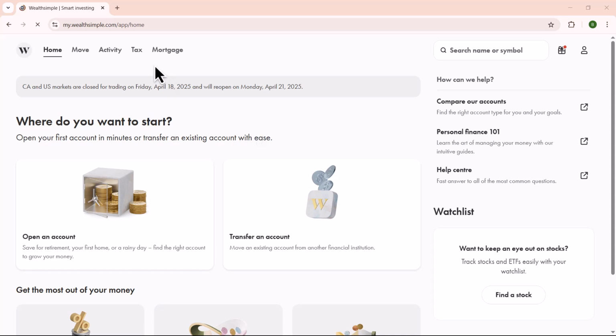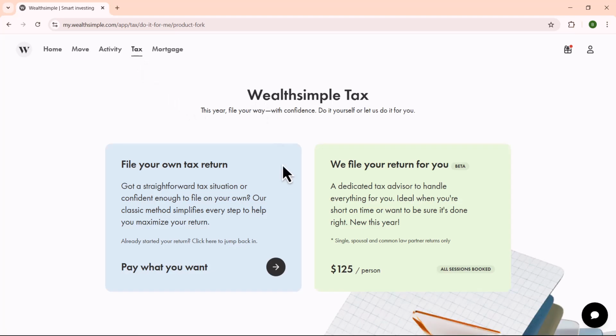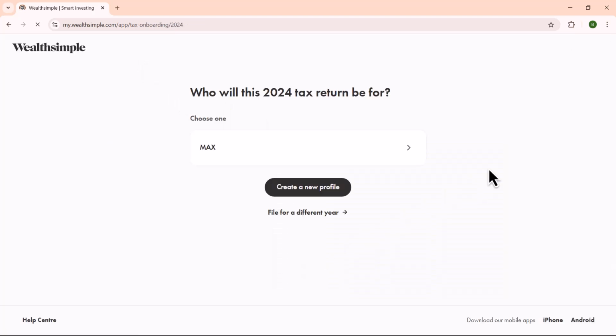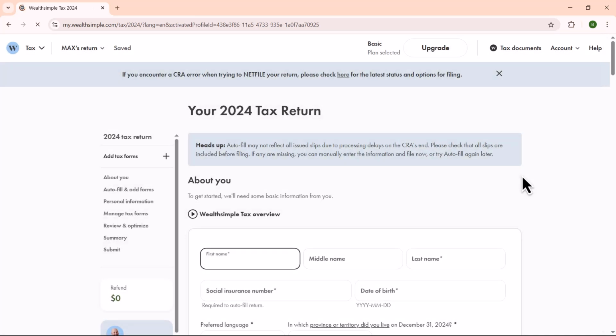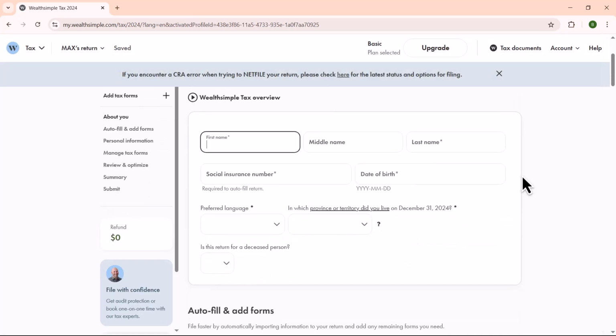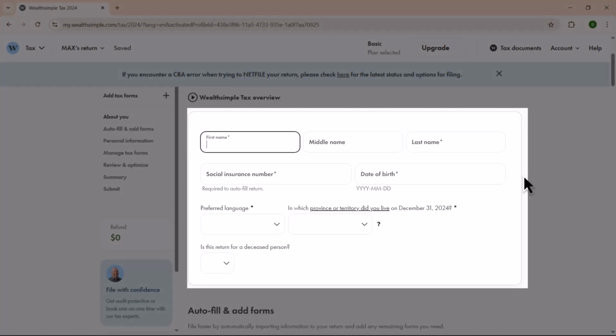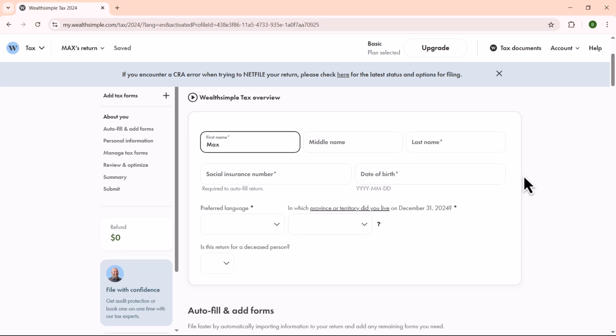Once you're on the dashboard, click on the Tax section. From here, either select your existing profile or set up a new one if this is your first time. Next up is entering your personal information. This includes your first name, middle name, last name, social insurance number, and date of birth. Double check for accuracy before moving on.